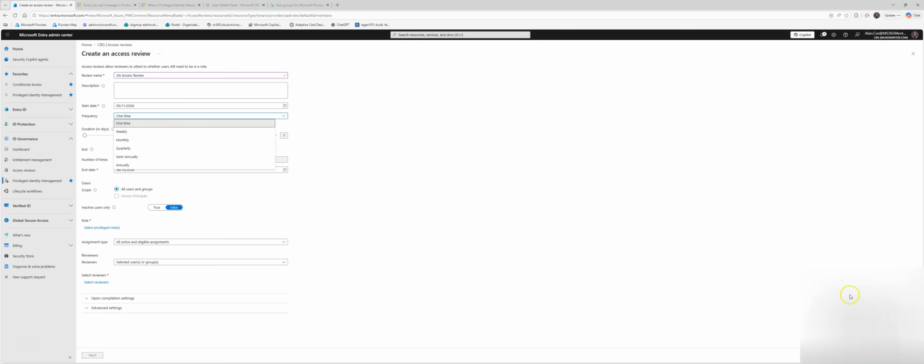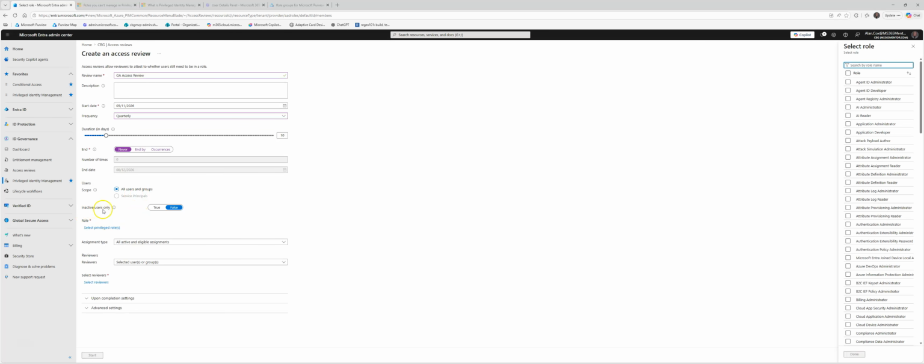And I can say, I want this maybe quarterly. Okay, and I want it to run for, I can say 25 days. So how long is this review period going to run? I may say 10 days, and then I want it to end never or end by. Okay, but I can say never because I want this every quarter. Every quarter, I want an access review of our global administrators to happen. And the scope is all users in group. And I can do inactive users only, but I'm going to say users and group.